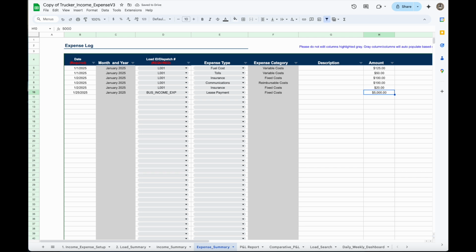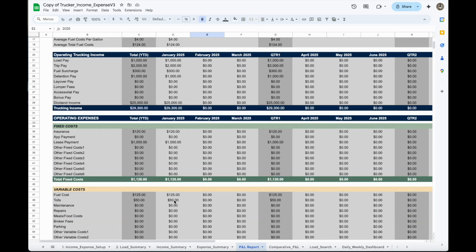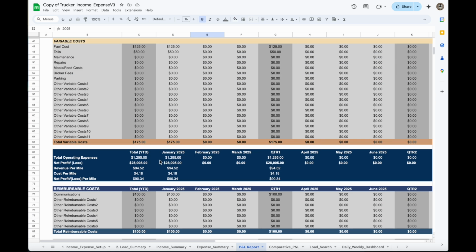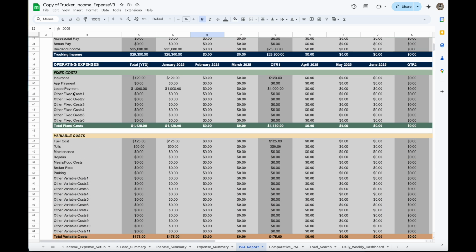Or actually, let me just make it 1,000. All right. So now you go to the P&L, and you can see here dividend income is picking up 25,000, right, for that dividend income. And then you come over here and you can look at the lease expense. We put in $1,000.